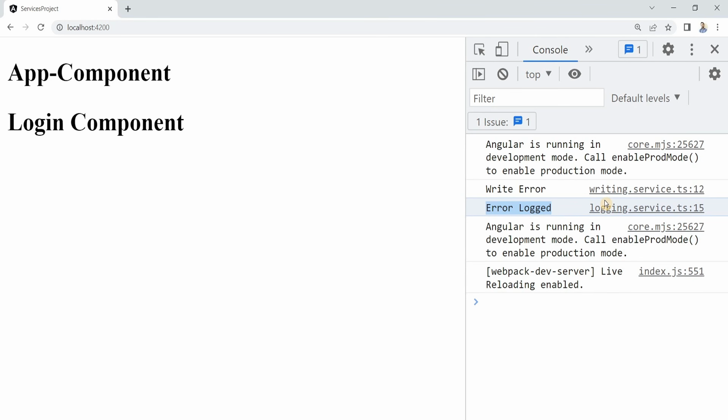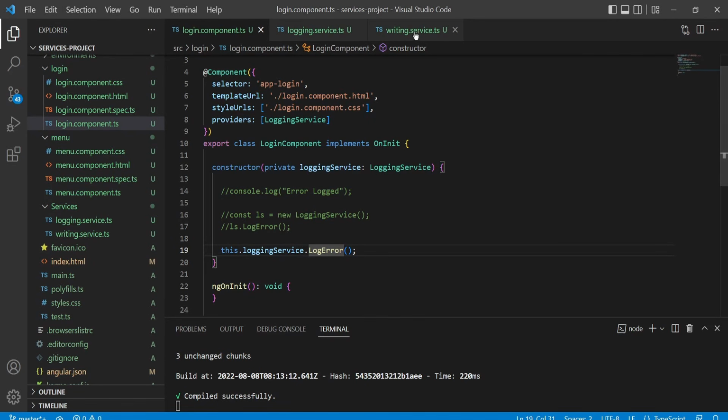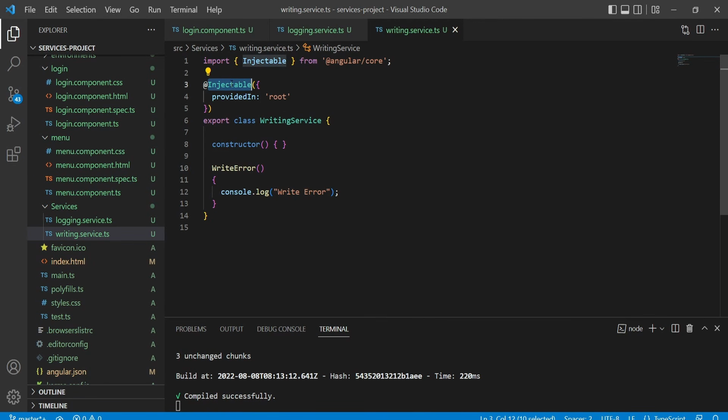Now the second question is, what is the role of @Injectable here? Basically, the Injectable decorator is what allows these services to be used by one another. So this dependency between these two services is only allowed by this Injectable decorator. Let me show you in the code. Open this writing service code. Here, the @Injectable decorator informs Angular that this writing service can be used by any other service.